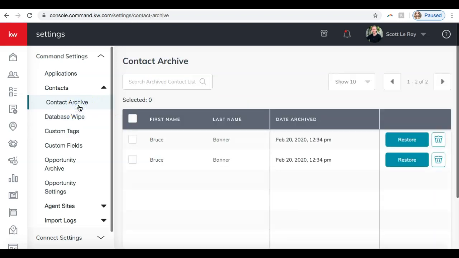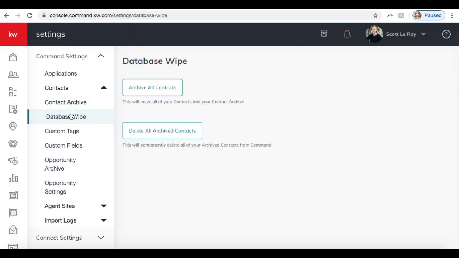Let's see. Yeah, this is taking a few moments, but just check back on that. These should be deleted any moment now. So that's the easiest way to archive and then delete.